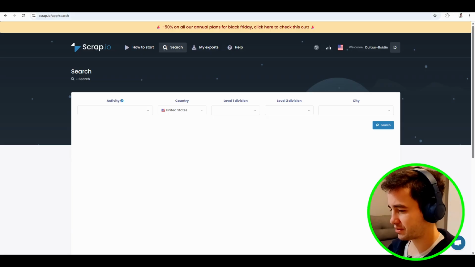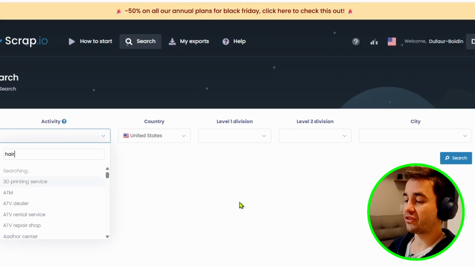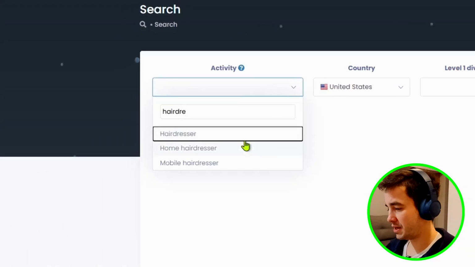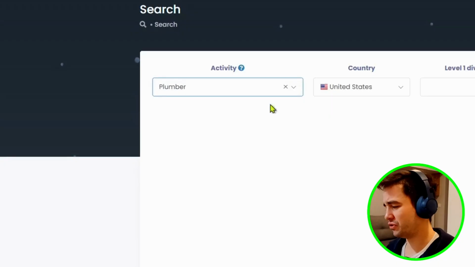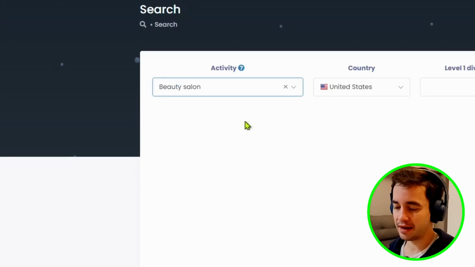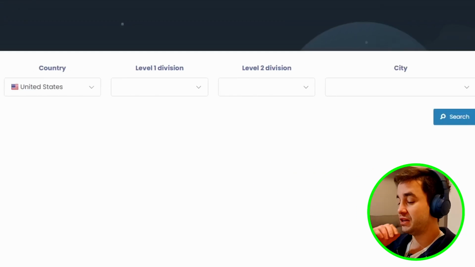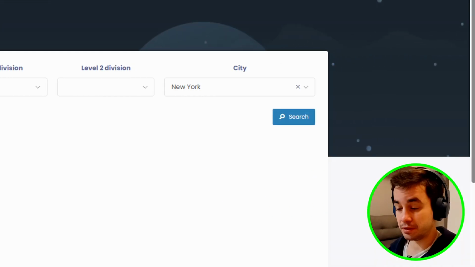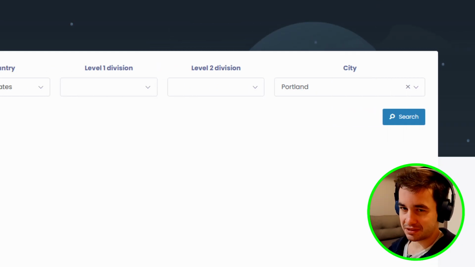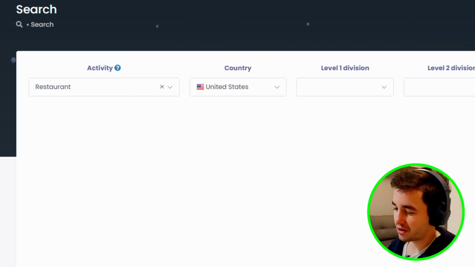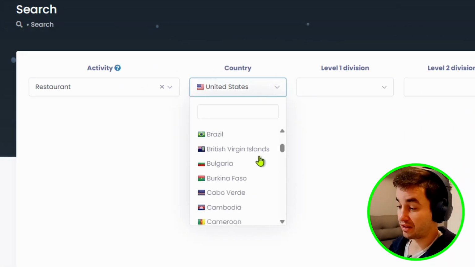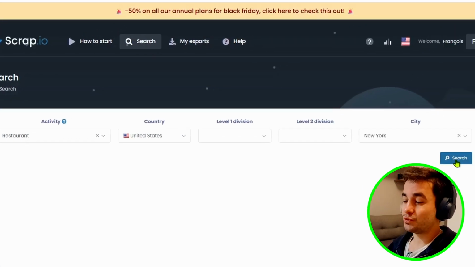On Scrap.io, this is what the interface looks like. It is where you make your requests. Pretty straightforward. First, I tap a Google Maps category: hairdressers, plumbers, marketing agencies, beauty salons, restaurants, it doesn't matter. Then I specify a location. For example, a city. Will that be New York, Orlando, Portland? You decide. Besides, you don't have to remain stuck in the US. Feel free to choose another country. Your request is ready to go.